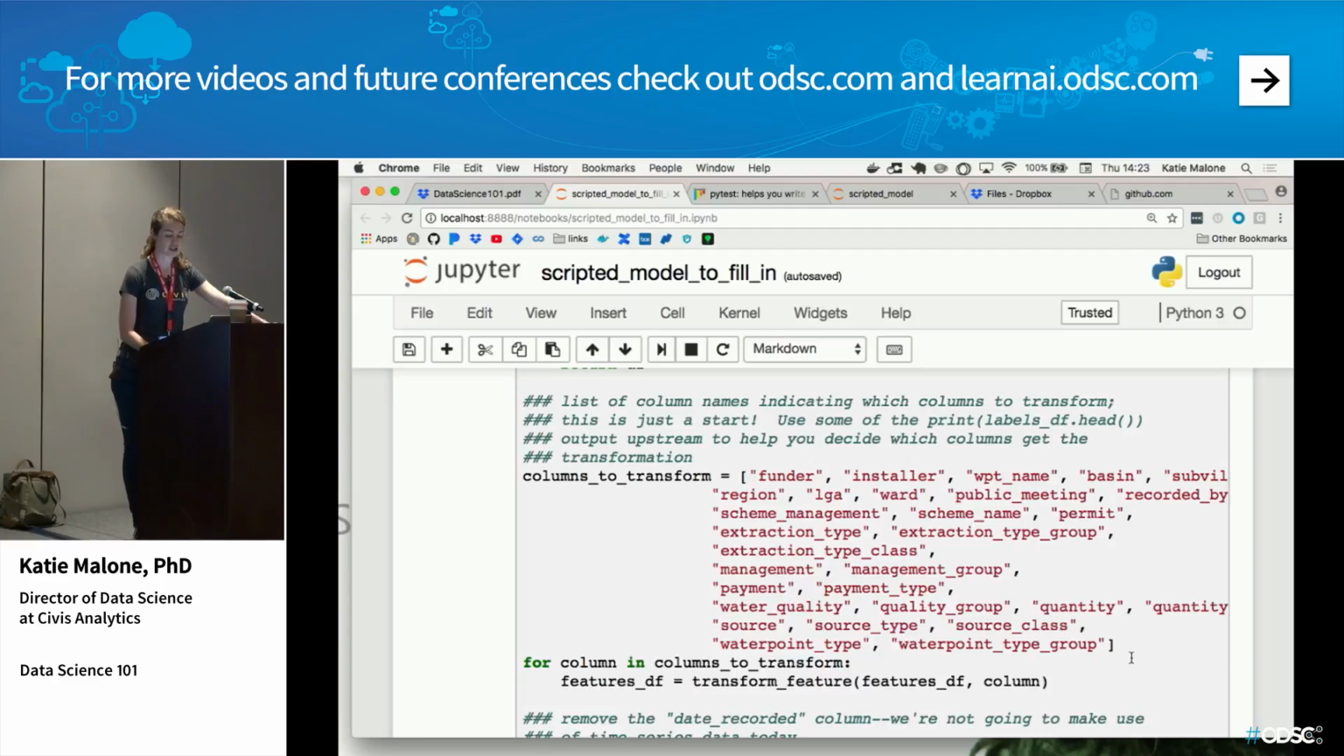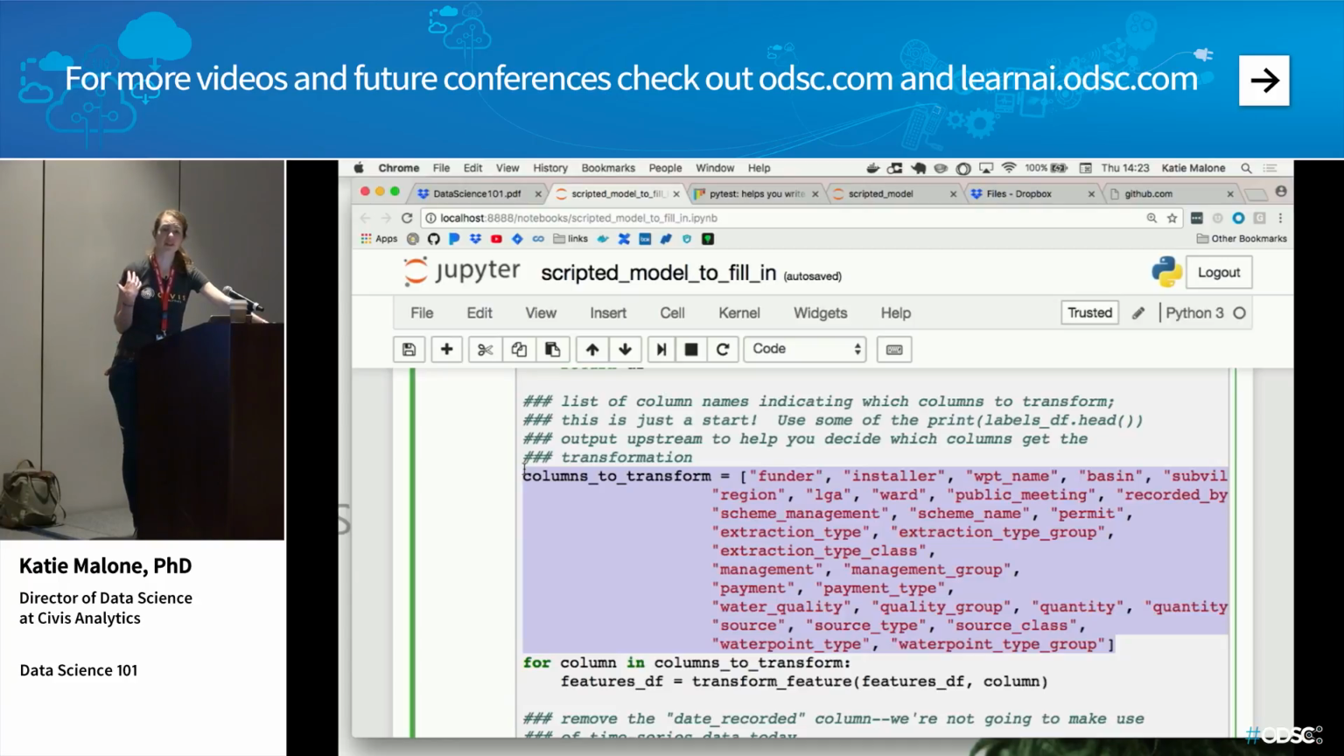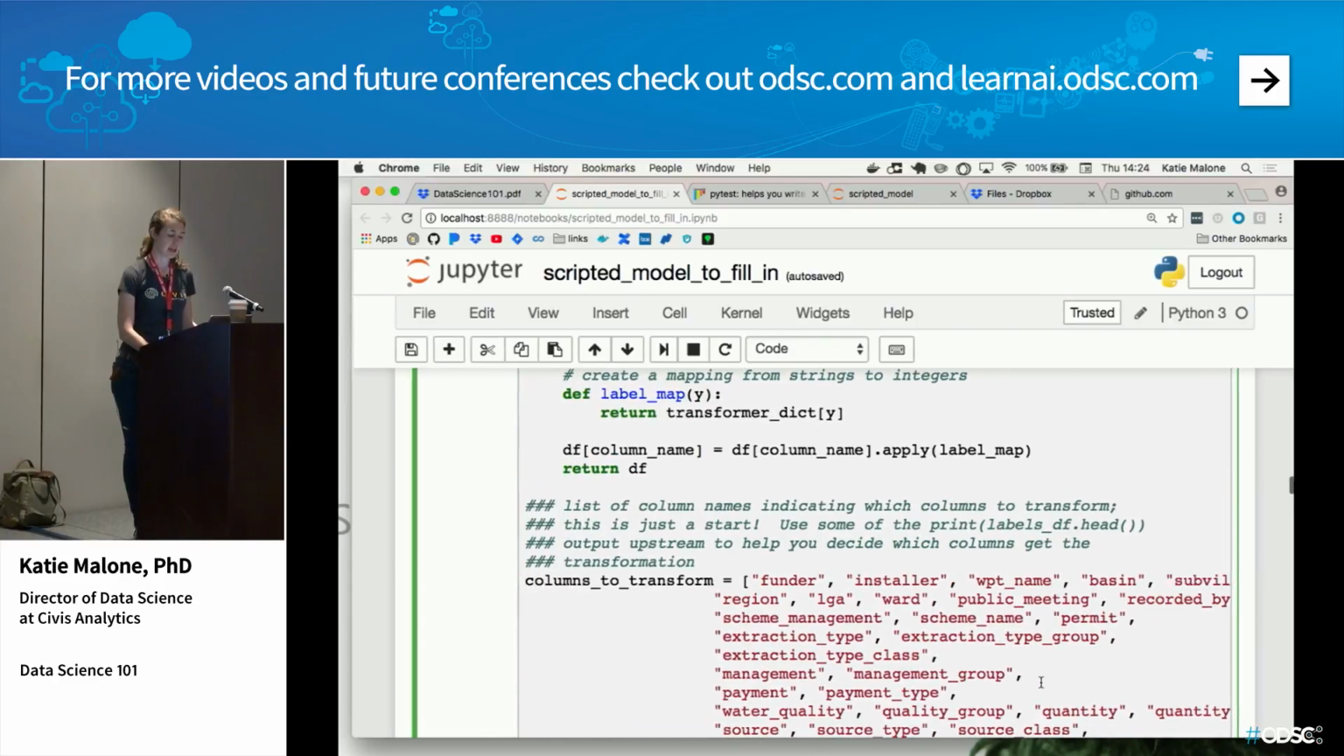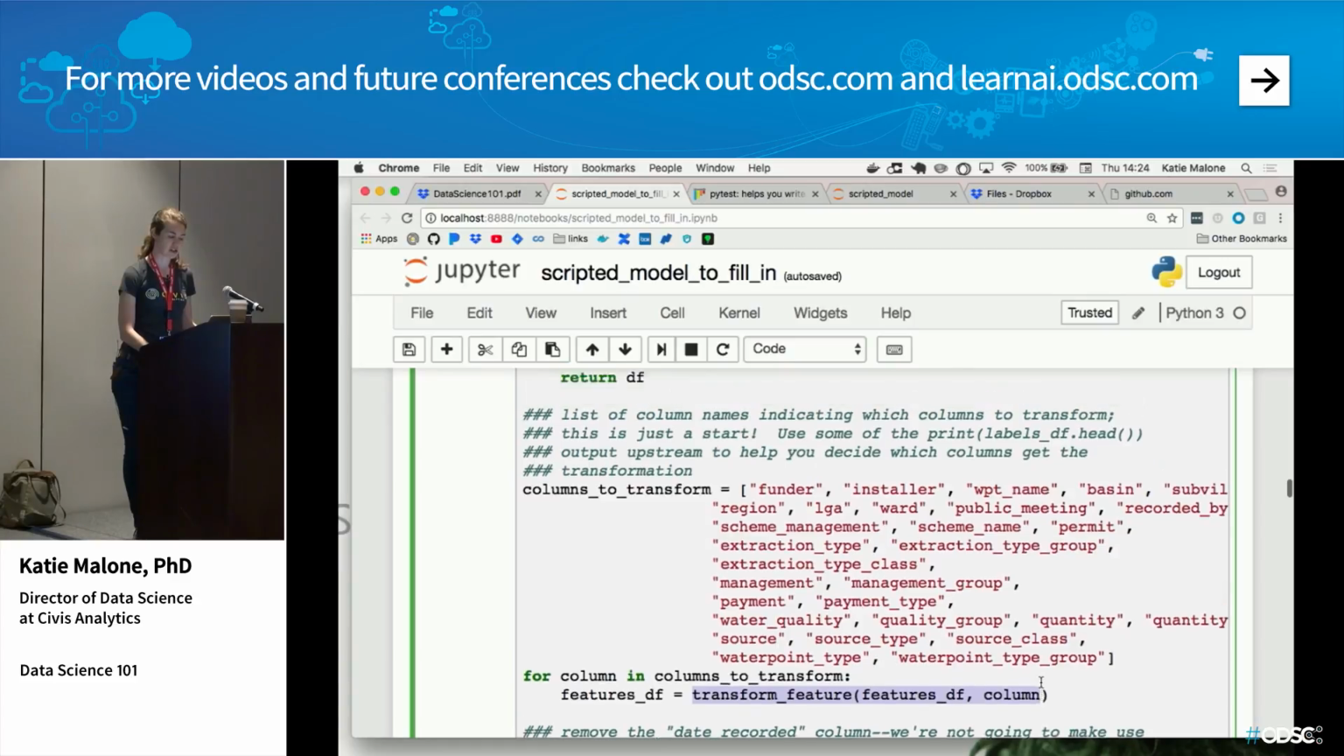So here I've actually just written a list of the things that I personally think are good candidates. And the way that I got these was just by looking through the data and for each column saying, does this look like it has a bunch of categorical strings that we want to transform? And then I wrote a function that I've called transform feature here. What you do is you send in the data frame that has your features in it and the name of the column. So it's just going to apply to that column as you're doing the transformations.